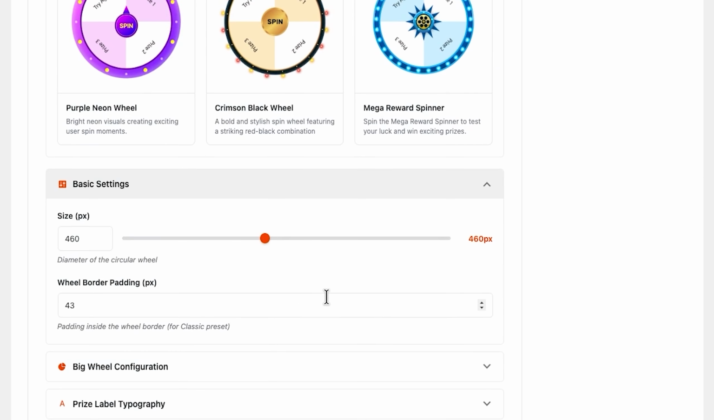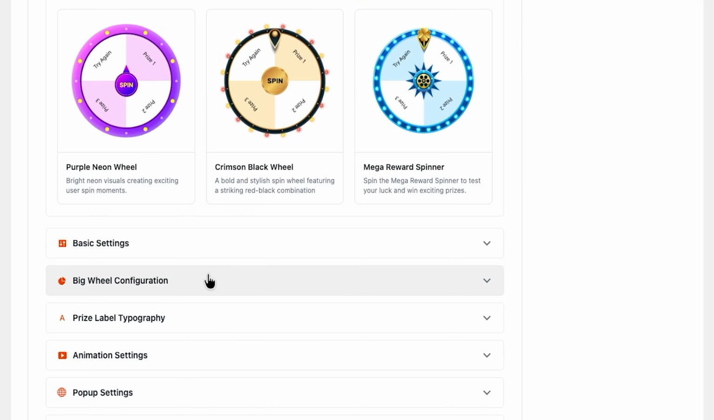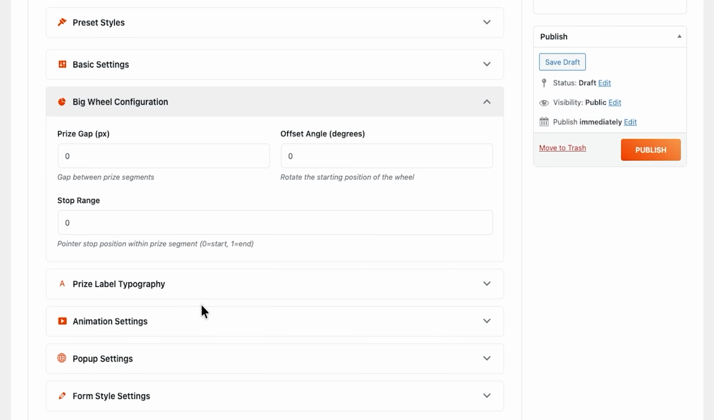Under the Basic Settings sub-tab, you can adjust the overall wheel size or diameter and control the border padding in pixels. This helps ensure the wheel fits perfectly within your layout. Next, the Big Wheel Configuration sub-tab lets you fine-tune the wheel's behavior. Here, you can adjust the spacing between prize segments, rotate the starting position of the wheel, and define where the pointer stops within a prize segment, giving you precise control over the spinning experience.